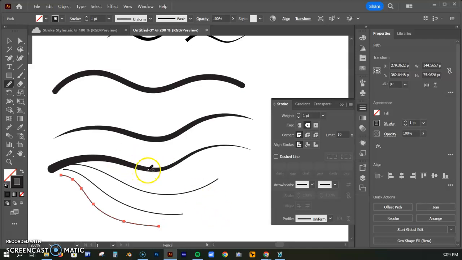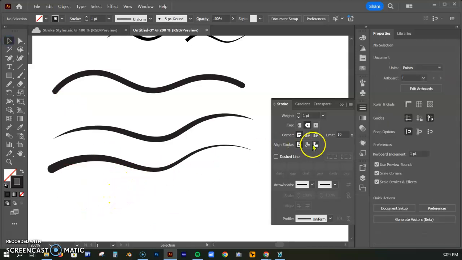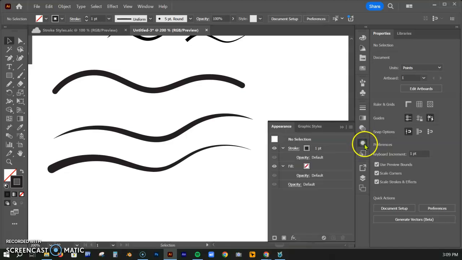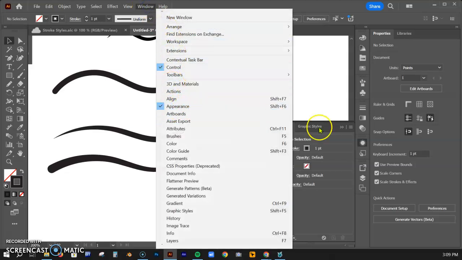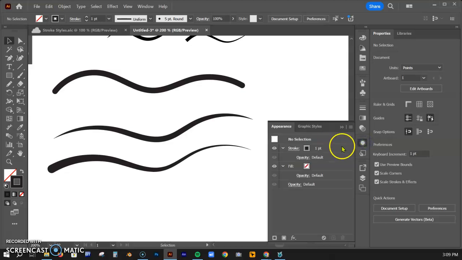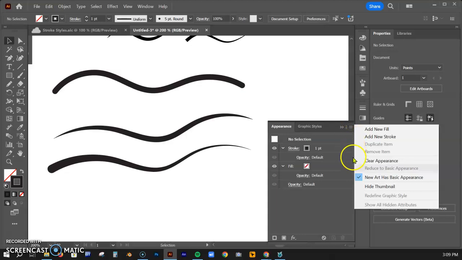So let's talk about how we switch that. If you select a profile that you want to work with in the pencil tool, how do we keep that going? Go ahead and delete those for a second. I'm going to go right over here to the appearance panel, and this is where the problem is. If you don't see this panel, go up to the window menu and make sure that you check appearance. This should pop up here somewhere. I don't have anything selected, and what I'm going to do right now on this panel is click on these three lines, and here's our problem. New art has basic appearance. So every time we draw a line with the pencil tool, it's going to default back to the basic.